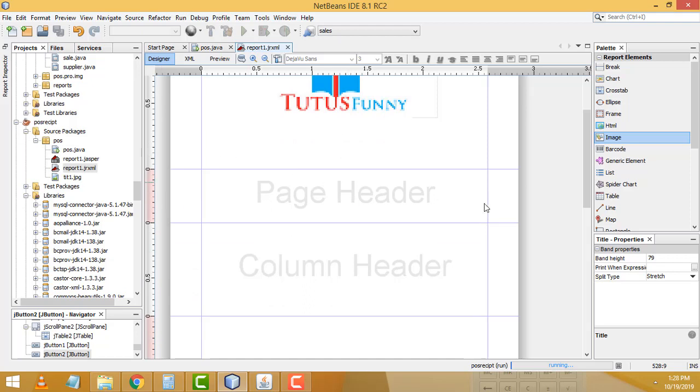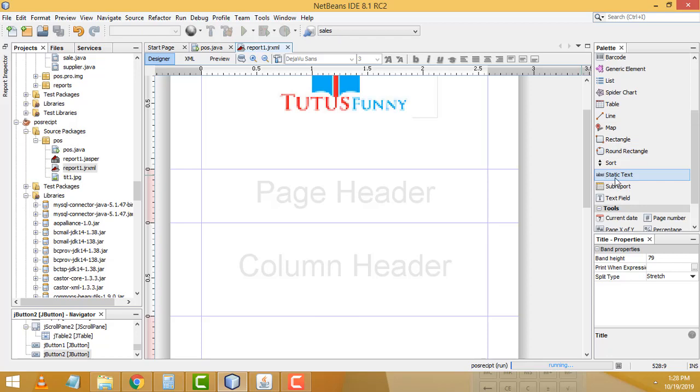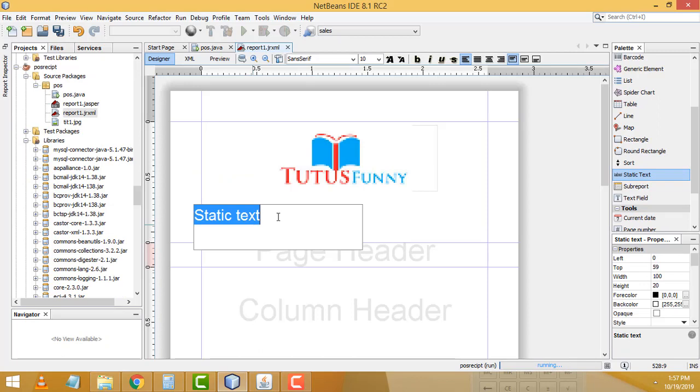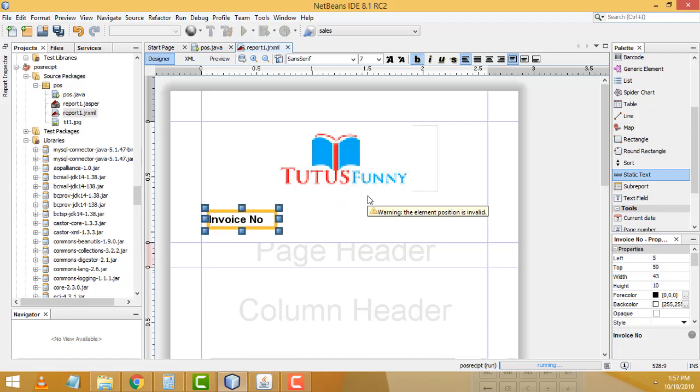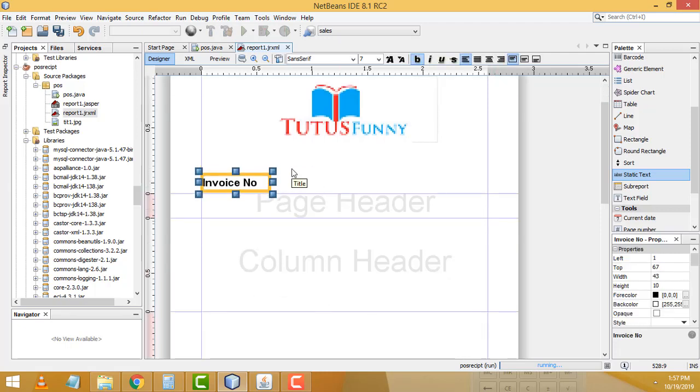Now here, this is the invoice number, so we have to drag one static text. We have to drag it here. This one we have to change. Double click on this one. Here you have to write Invoice number. Right. Now select this one. Make it bold with size 7. Now here we have to decrease the size, right? Perfect. Right. This is the invoice number.